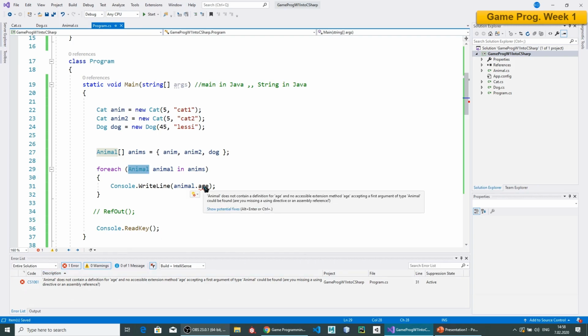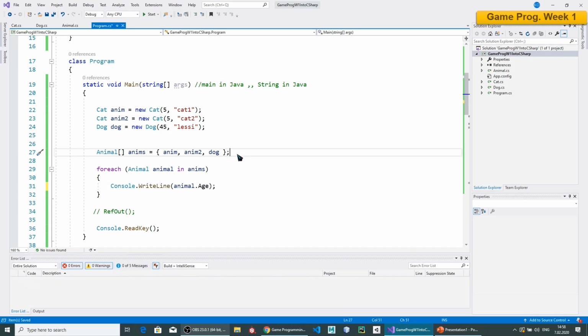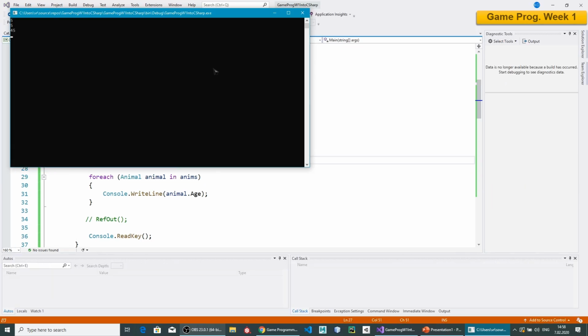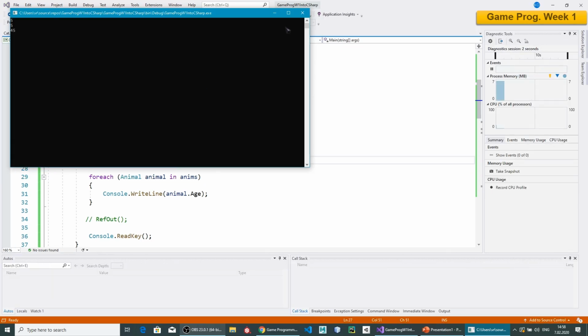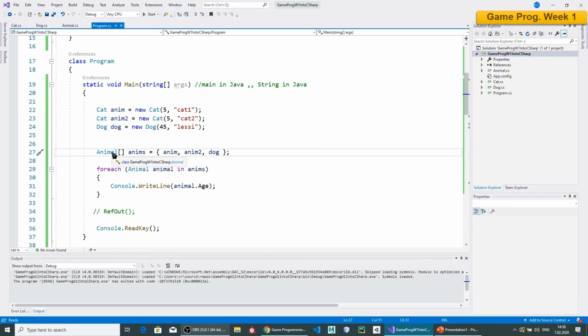Animal does not contain definition for age. Okay, I made a mistake. Should be age, right? Should be like this. Okay. So if I do this, it will write the ages, all of them for me. So sometimes you want to use like this. The point of this is something different.